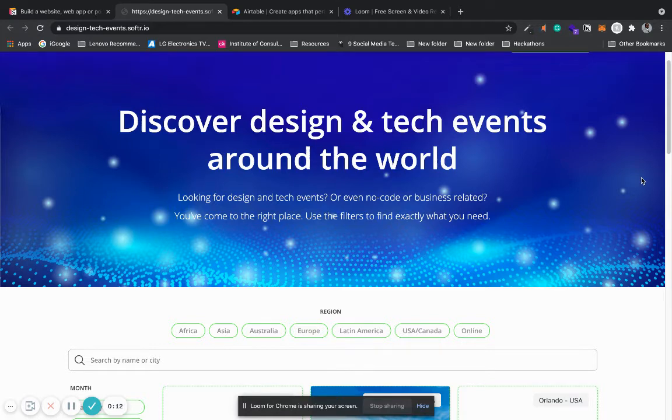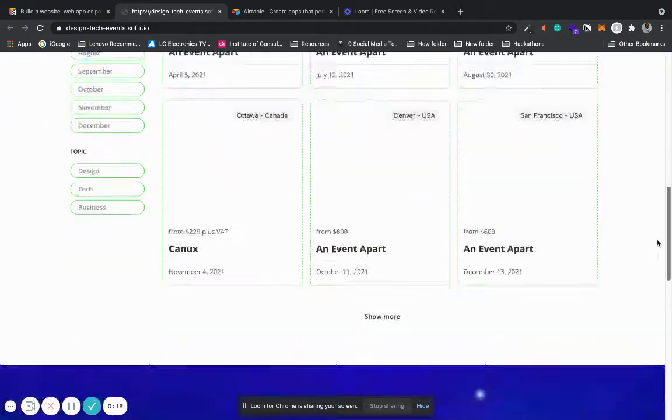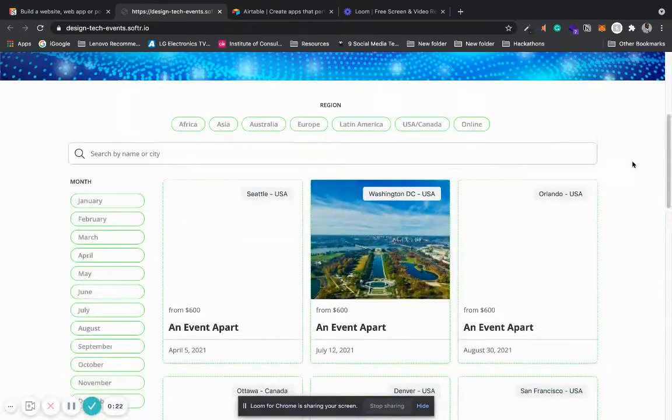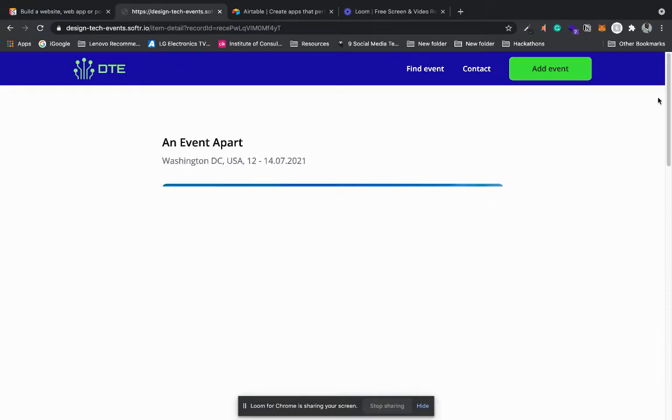In today's tutorial, I'm going to show you how to create an event website that displays your events just like this without coding. So it will display your event. When you click on it, it will take you to the details of that event.